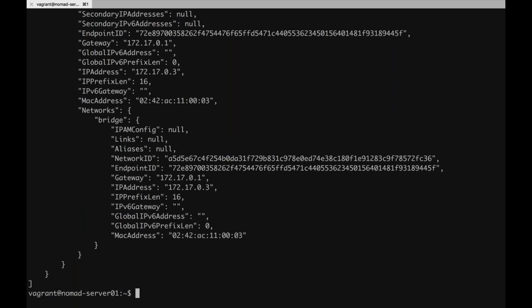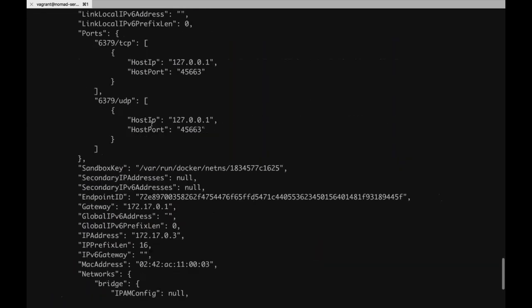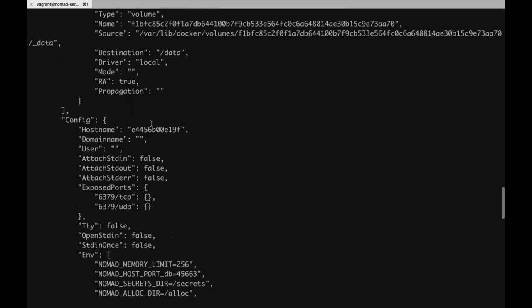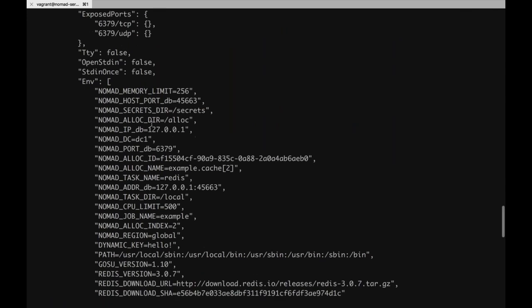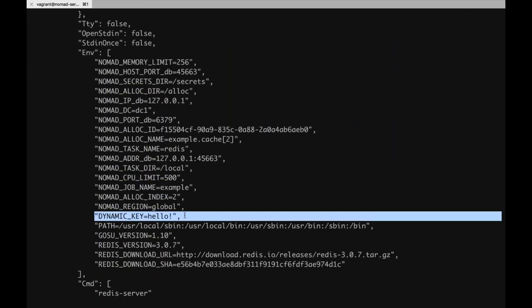We'll just inspect a random one, doesn't matter. We'll come up to its environment variables, and what we should see, oops, I just passed right over it. Yep, we have this dynamic key that's marked hello, which is the value it is in Consul.